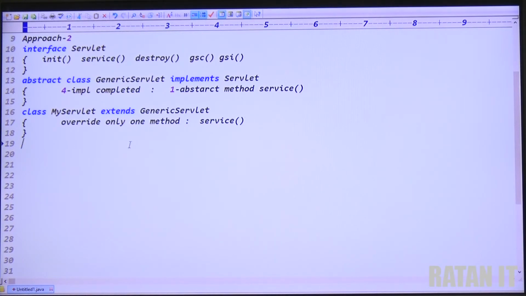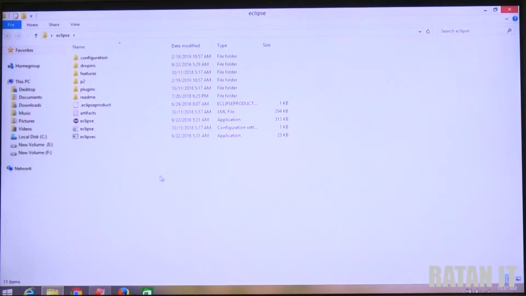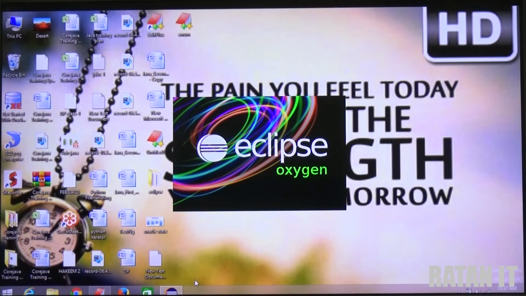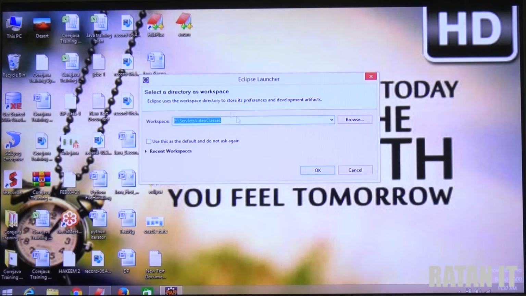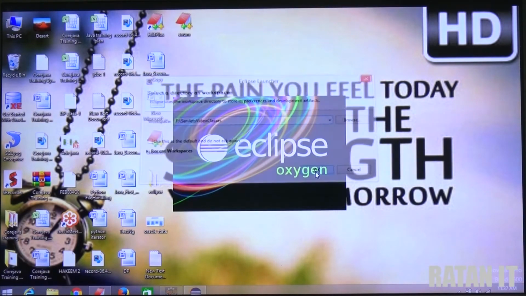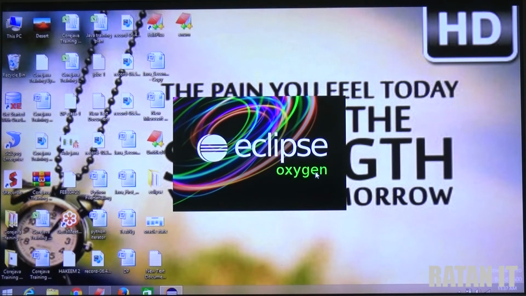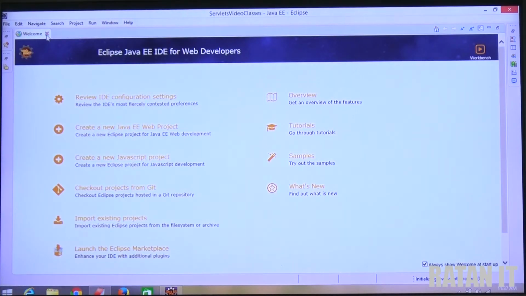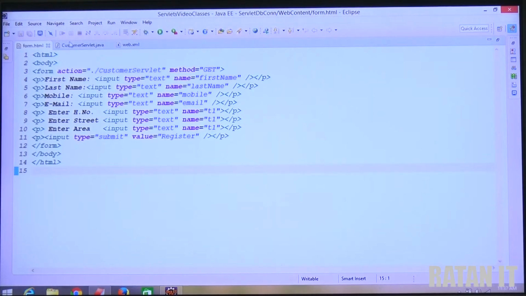Okay, let me do this example practically. To do the practicals, just open the Eclipse IDE. We're using the Eclipse Oxygen version, right? So give the workspace name, servlets video classes. Just click on OK. The workspace is loaded, right? This means there is a workspace folder here, and in that location the files will be saved. Let me close all these files.